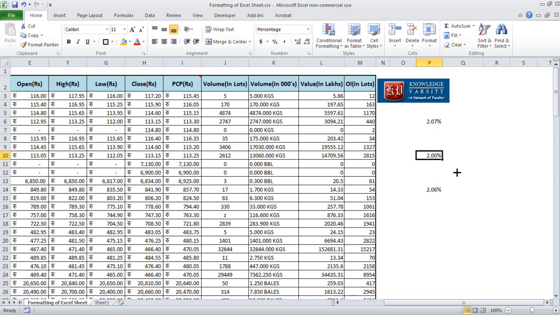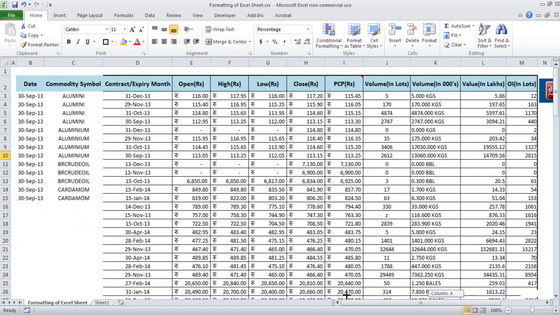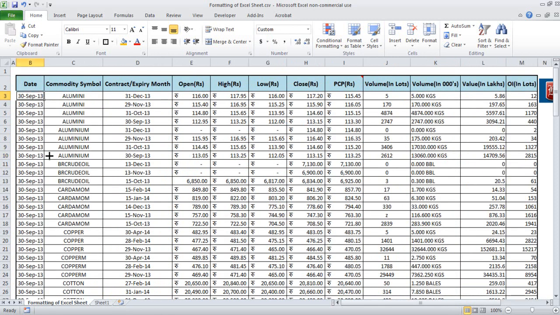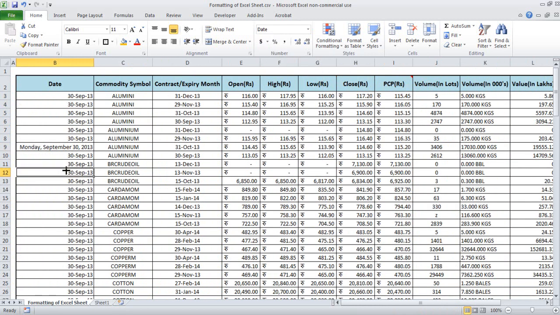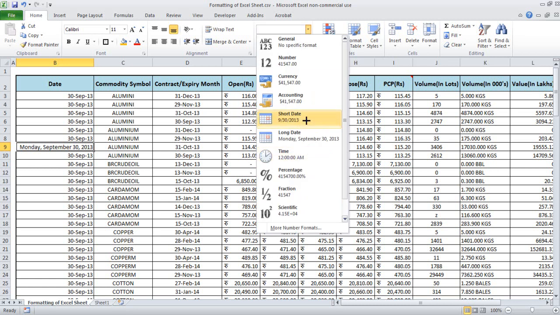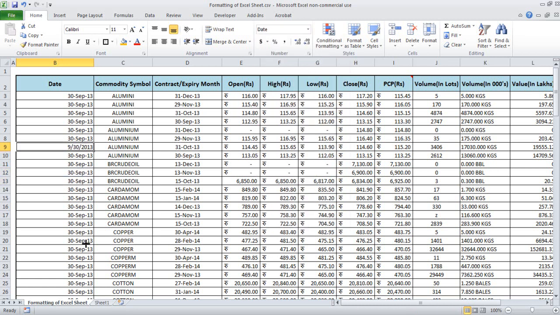Secondly, we have seen the date formats earlier, how you can change the various date formats. This is in the normal date. I can make it the long date format. Long date means it will become like Monday September 30. The short date is like this. Here the short date formats are as per the US, so it is month, date, year.